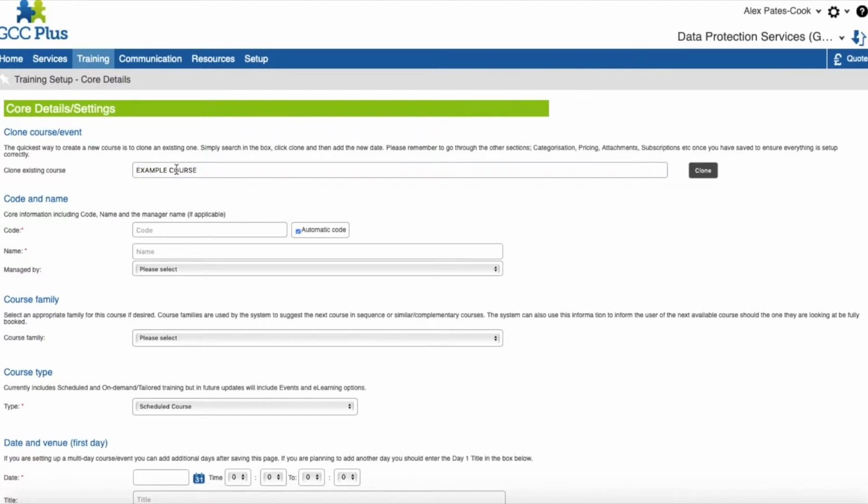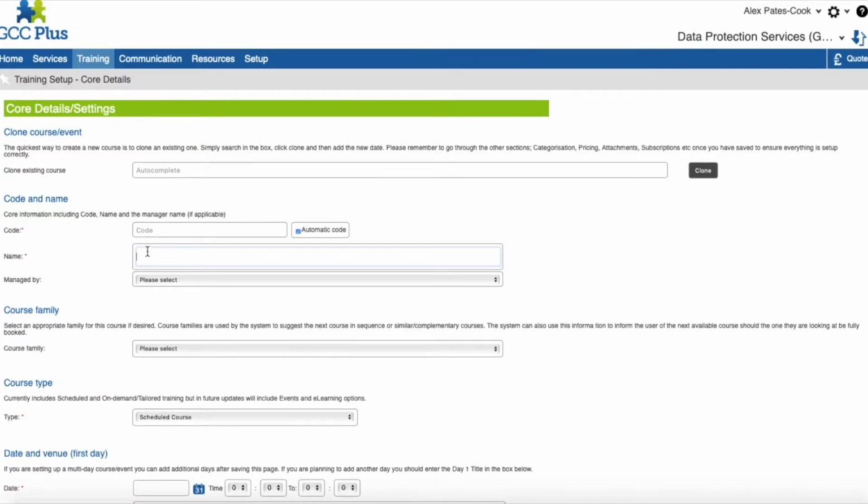If you're creating a new training course from scratch, you'll need to fill out the information boxes that can be found underneath this option. The boxes on the page will need to be dealt with as follows. Next to code, simply leave as automatic. Then by name, you fill out the name of the course that you are trying to set up.